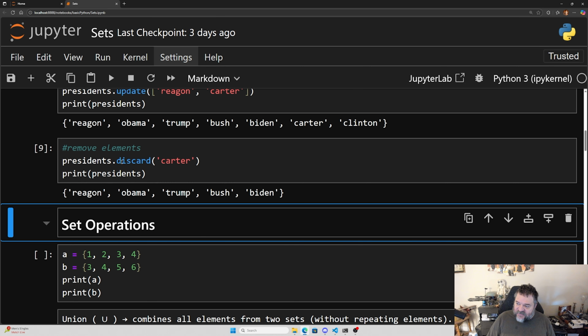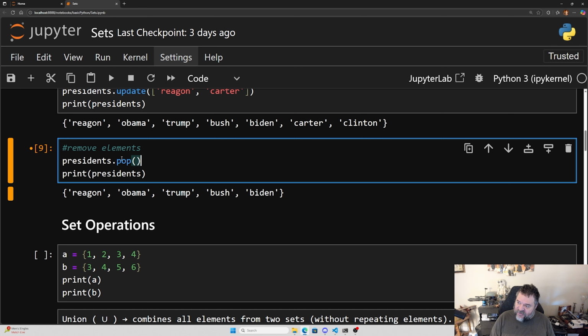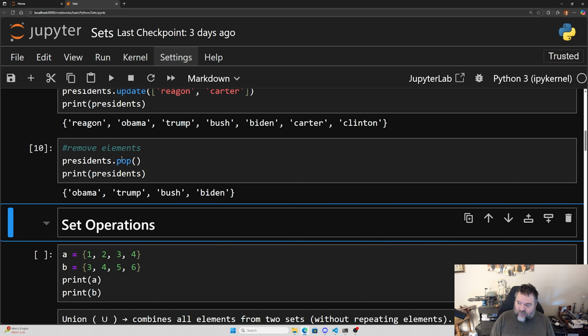We could do this by using the pop command. So we'll just do pop, and we're just gonna pop out the president. So we got Reagan, Obama, Trump, Bush, and Biden left. So if I run this, it pops out Reagan, and it's always gonna pop out this first element. So if I run this again, I have Trump, Bush, and Biden.